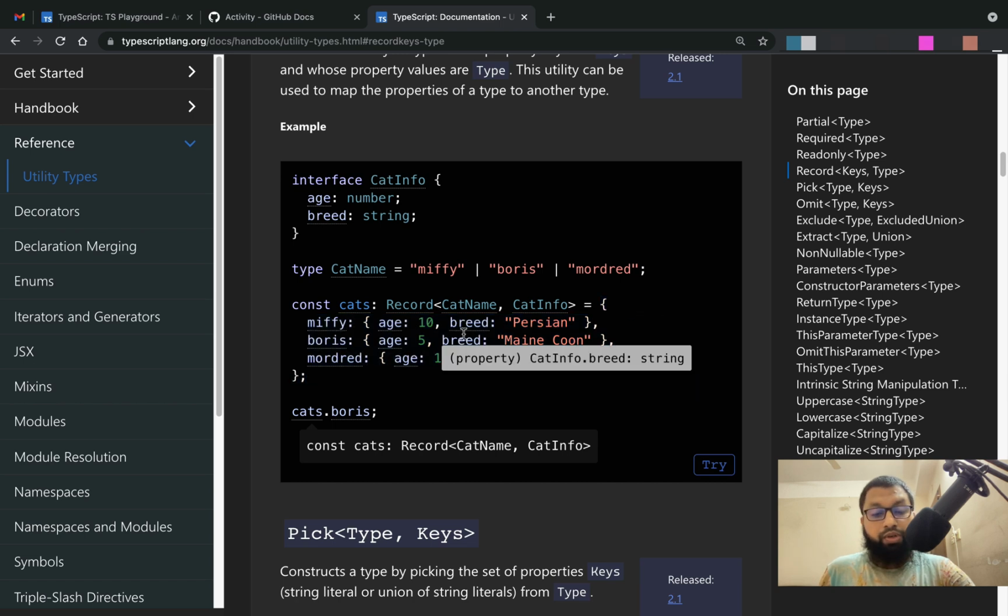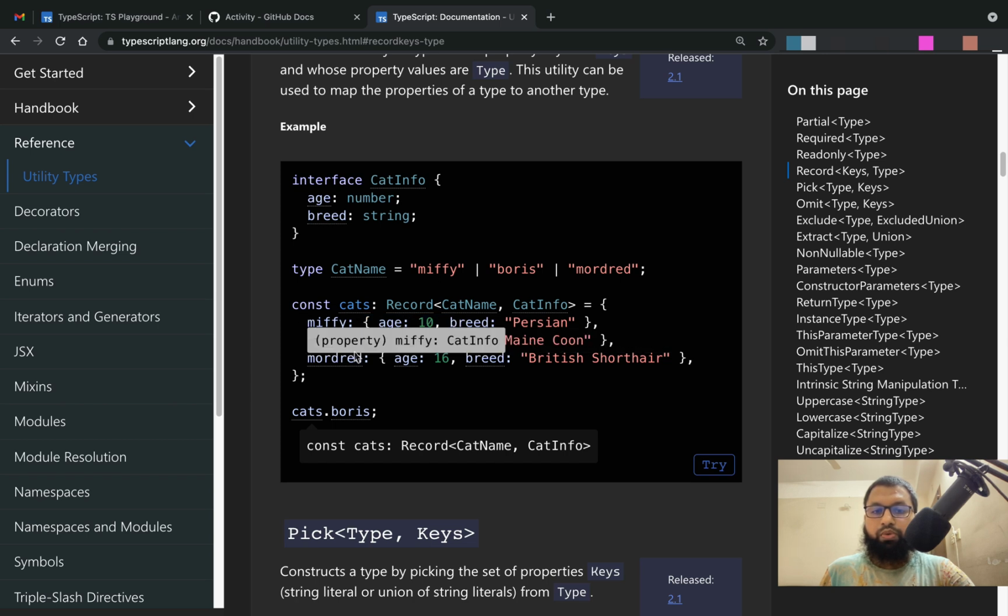In real-life applications, when we want to type our API responses, sometimes, or should I say often, we see repeated patterns of object properties. Like here, Miffy, Boris, and Mordred all have age and breed. Those properties are common. So we can use Record to give us more composable types rather than typing them literally. That means typing the exact shape by hand.